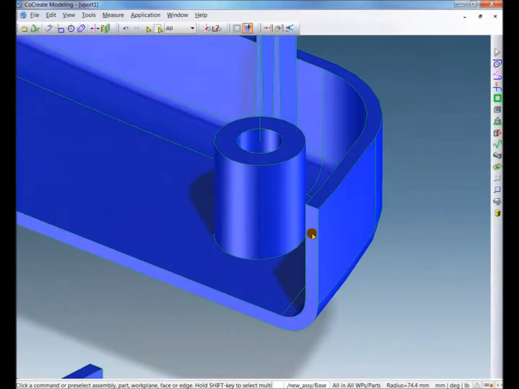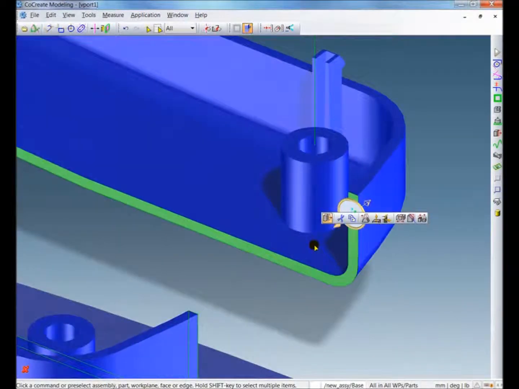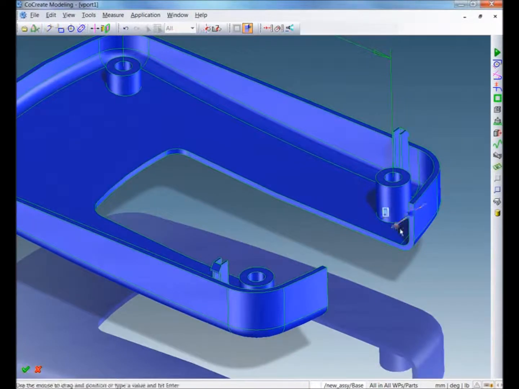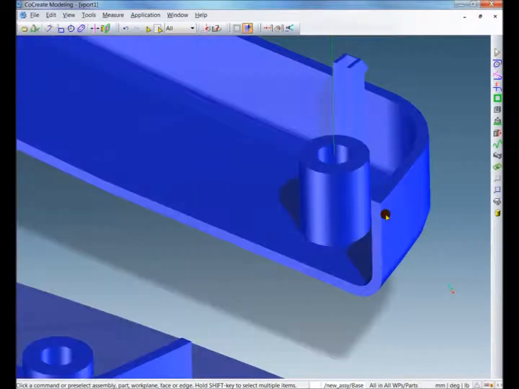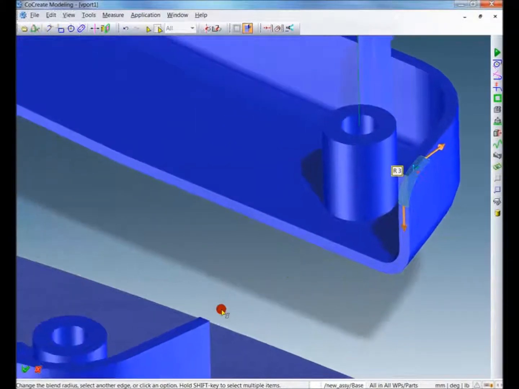The battery is larger than expected, so I need to increase the width of the access slot. Again, using the automatic feature recognition, we're able to select the slot feature and make it 1 millimeter wider. And finally, I want to round over the sharp corners. So I select the edge and add a couple blends.